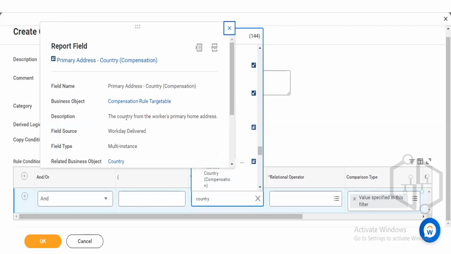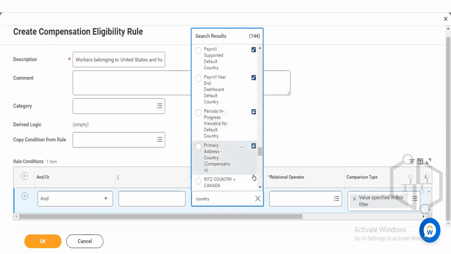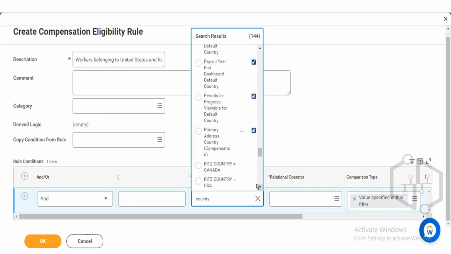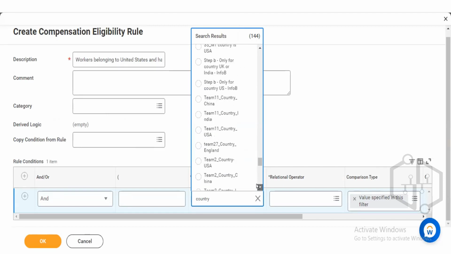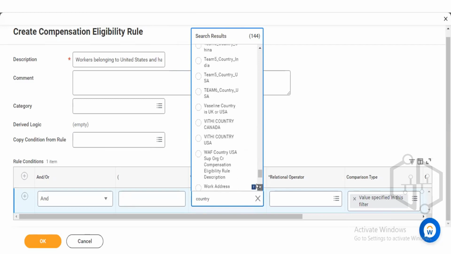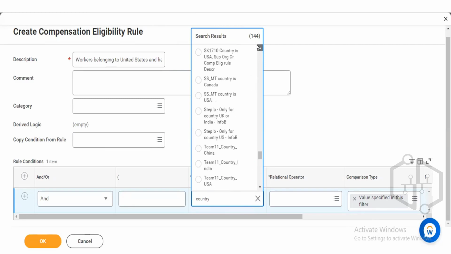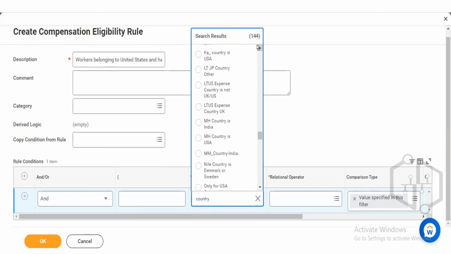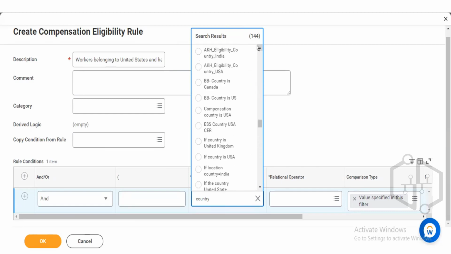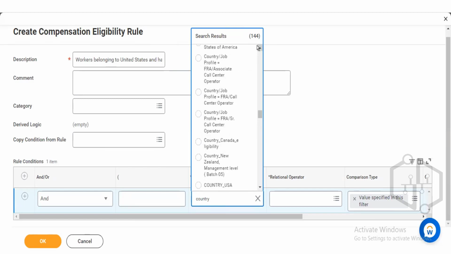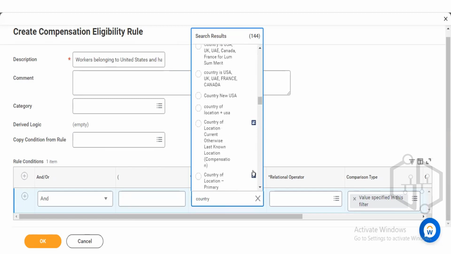But whenever you are selecting anything specific related to country for compensation, go for this one. Why this one? I will tell you. The other one that we have, let me see if we have any other. No, we don't have. I will show you why not the previous one that we saw. So we can select anyone. That is not going to matter here. But I will tell you.